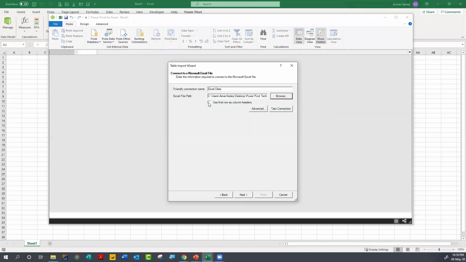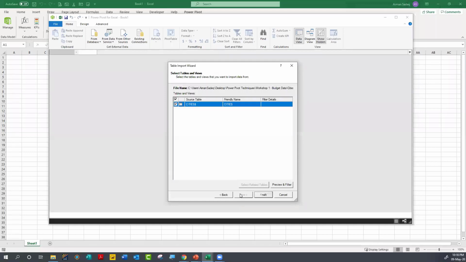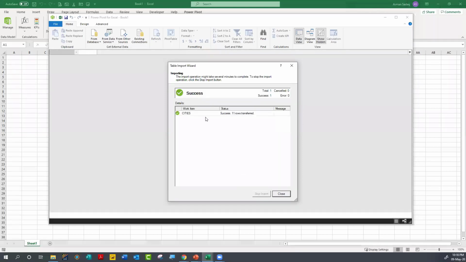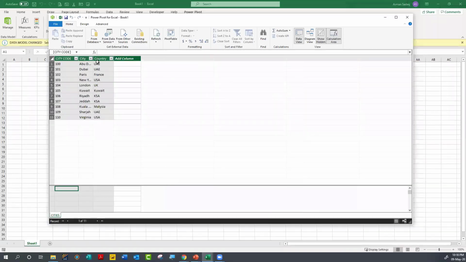Cities. I know that in my table, I have headers. The first row are the column headers. So I'm going to click on it. I can test the connection. It says test connection succeeded. Click OK. I'm going to go next. That's the source table. It's called cities, the sheet. Finish. I have actually imported 11 rows. Close. And it'll show up here.